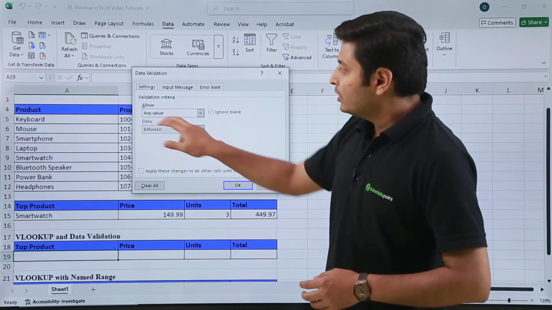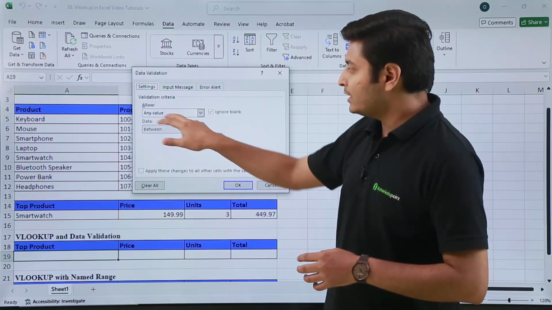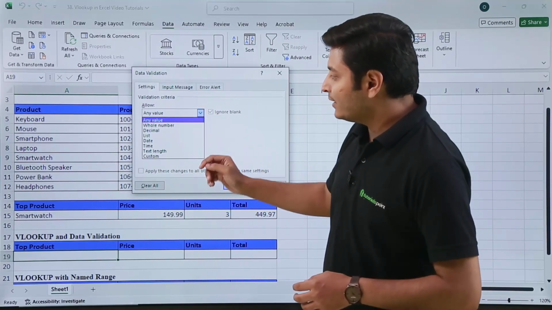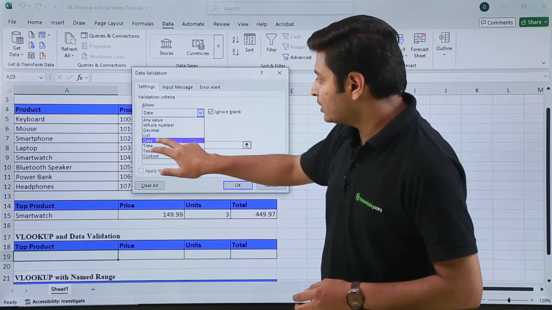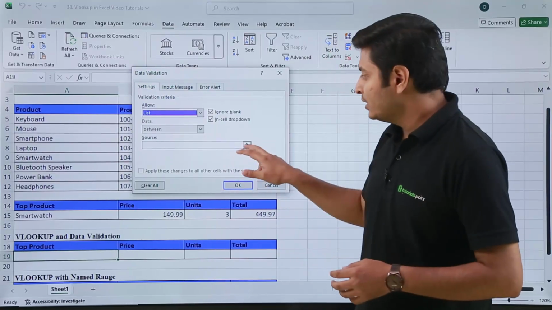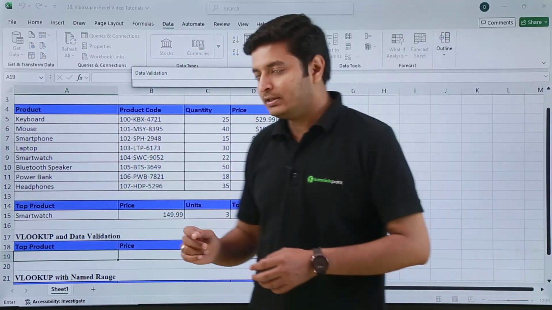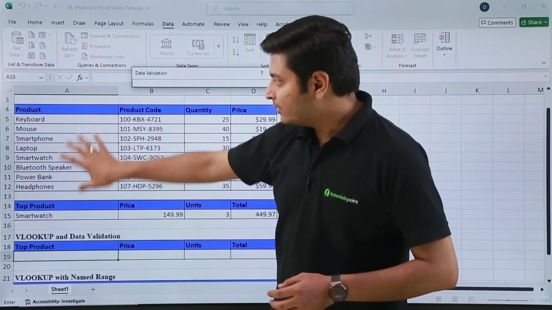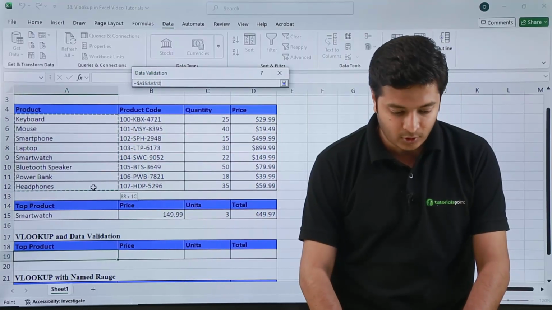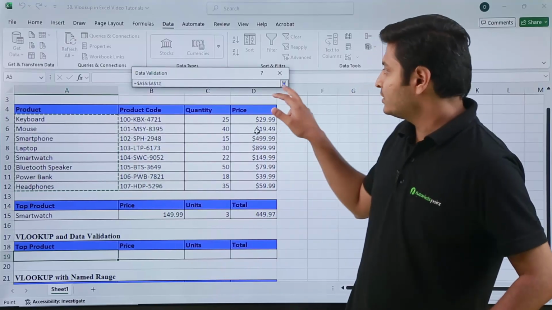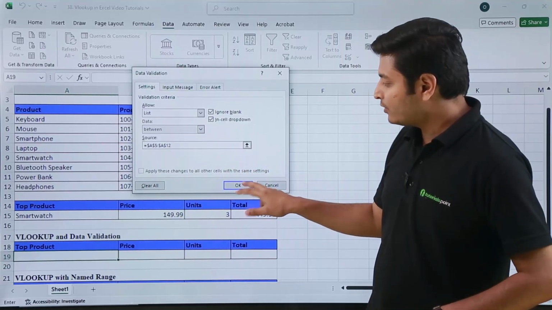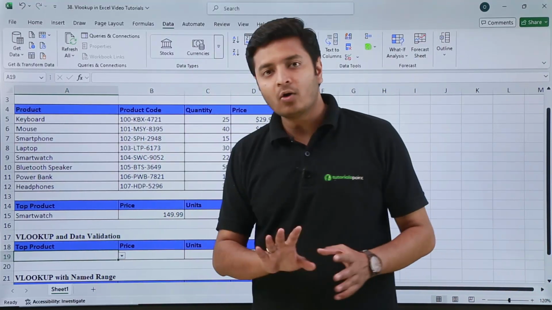In this box, you have allow, and it is already selected as any value. Now instead of any value from the drop down, you can select list. If you click on the list option, it will ask you for the source. What is your source list? If I click here, it will ask me the source value. I am interested in the product names only, right? So I will give it the range of all the names of the products. Now after giving the names, I will click here. Now I have my location also, everything. Then I will click on OK. Now we have created a drop down menu.